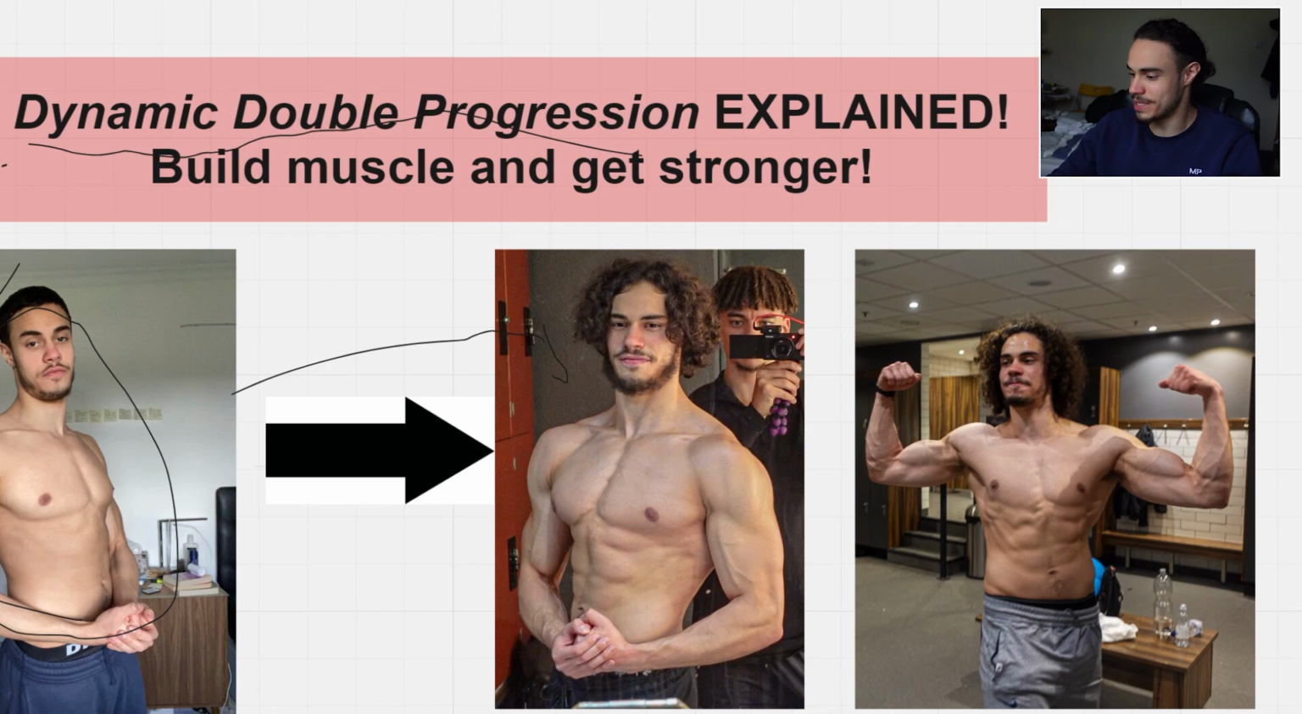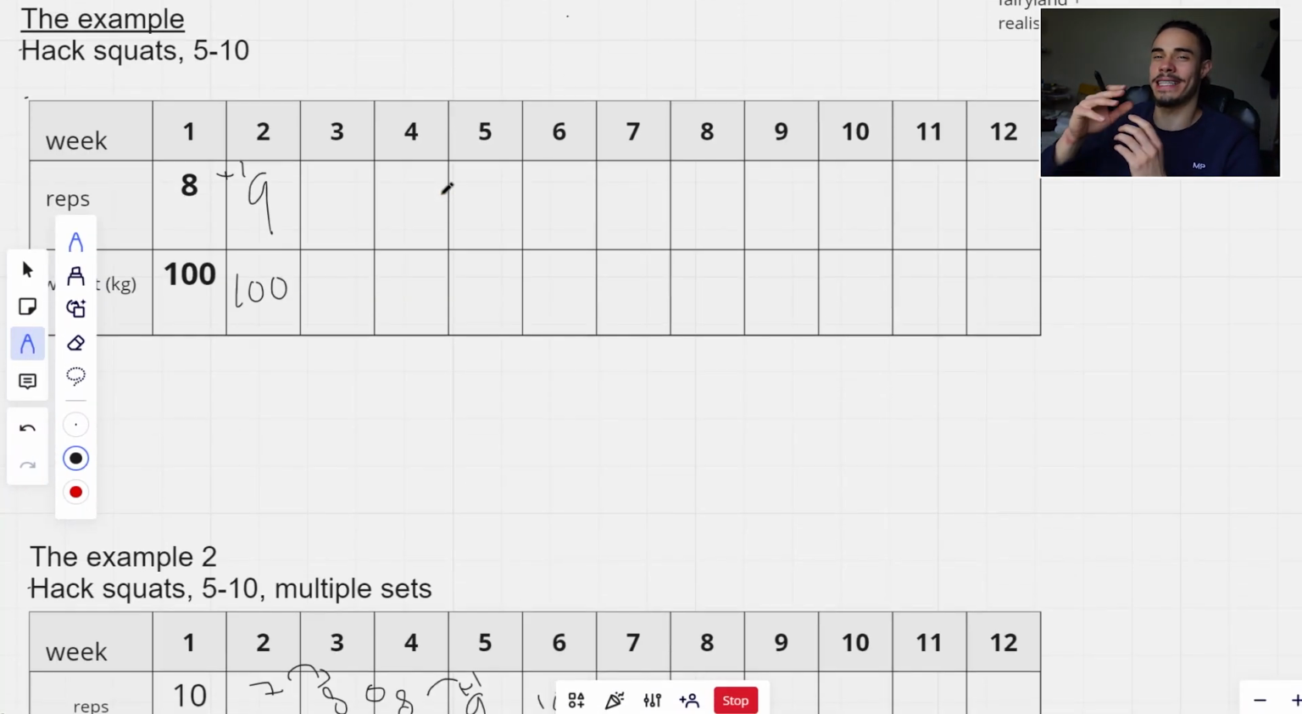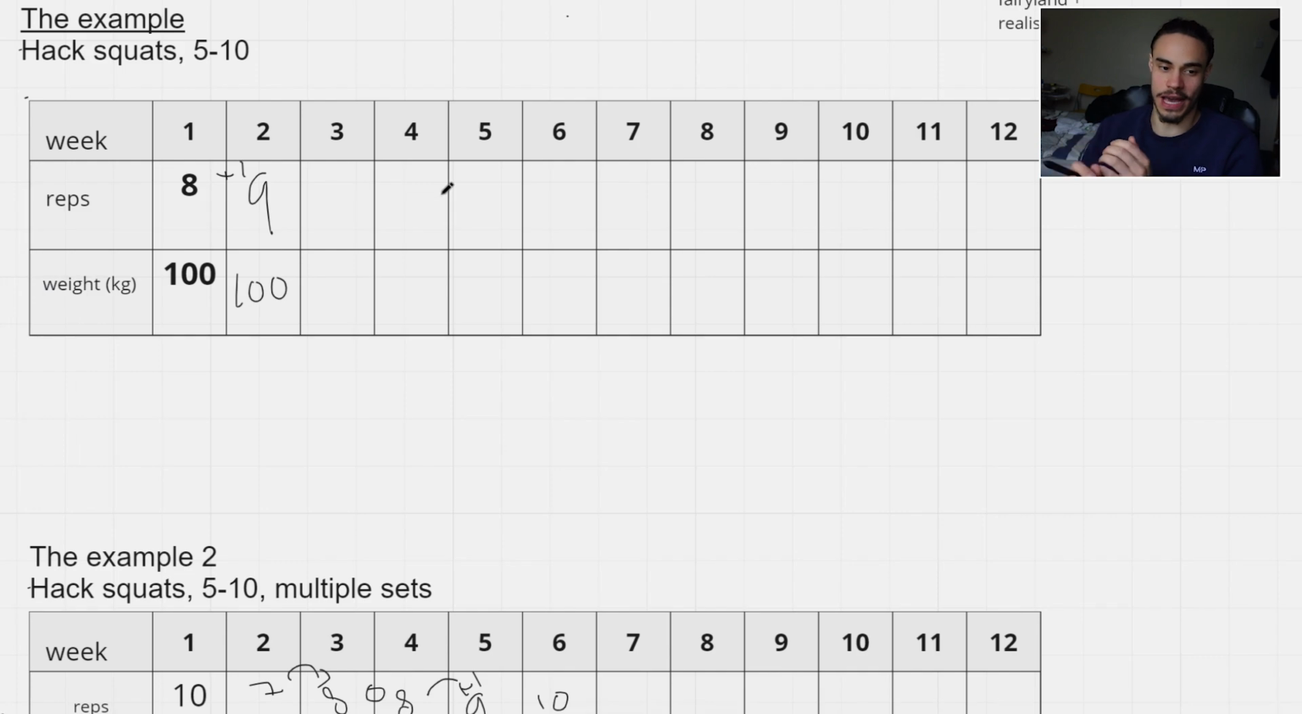I've still got a couple other common mistakes. So, sorry, not common mistakes, things to know. So the next thing to know is that when it comes to adding weight, you don't have to add weight that takes you to the bottom of the rep range every single time.